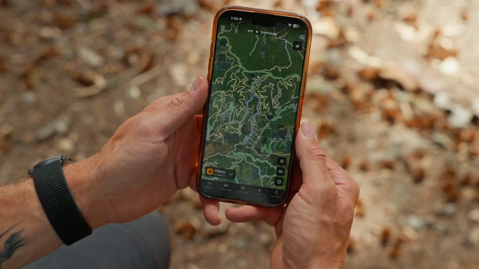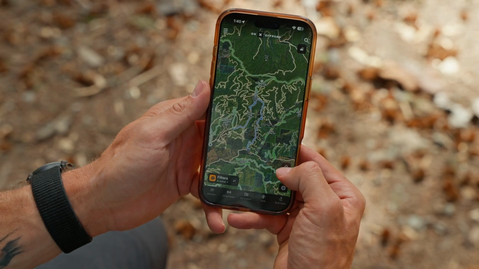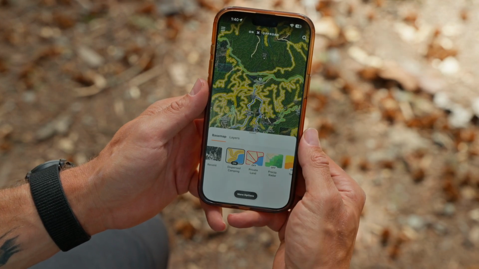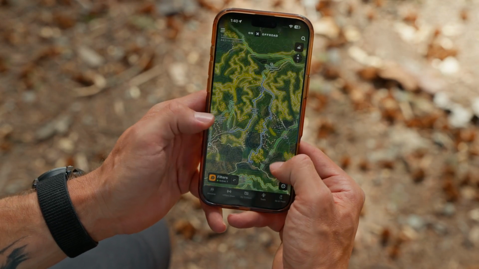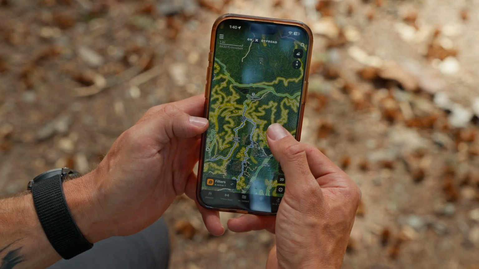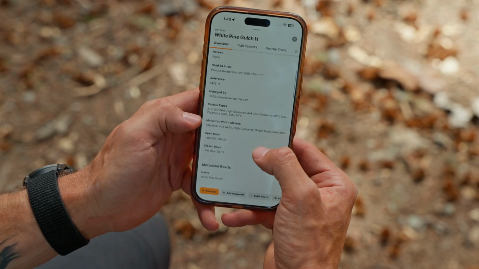Here is a little how-to and pro tip for turning on the dispersed camping layer inside of onX Offroad. We're going to click the layer button down there on the bottom right, swipe over, turn on dispersed camping, and as you see, the whole map instantly changes. Trails are now highlighted in this highlighter yellow, which will distinguish trails and routes that are dispersed camping eligible.